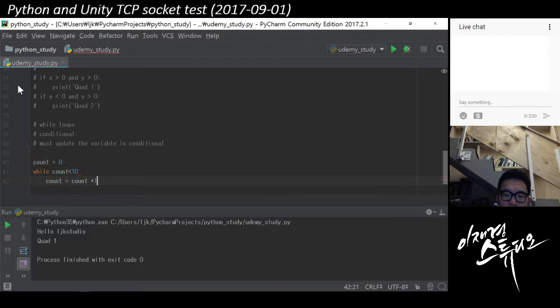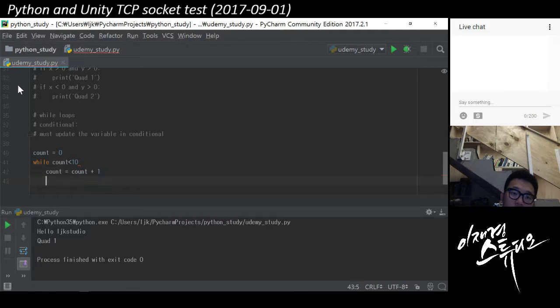So if I didn't update count, well, count starts off at 0, and because 0 is less than 10, it would just go on forever. It would go on forever, and we don't want that. So we have to have some update of the count variable as part of the conditional. So count is assigned the value of count plus 1.